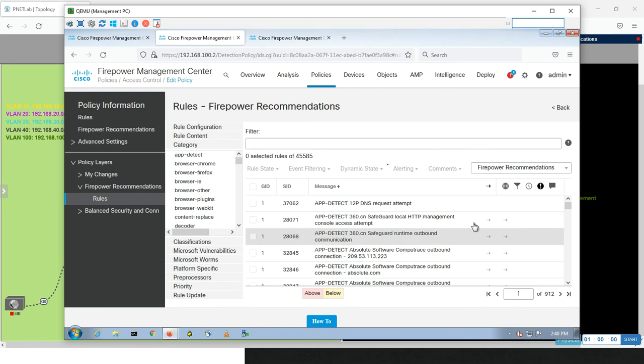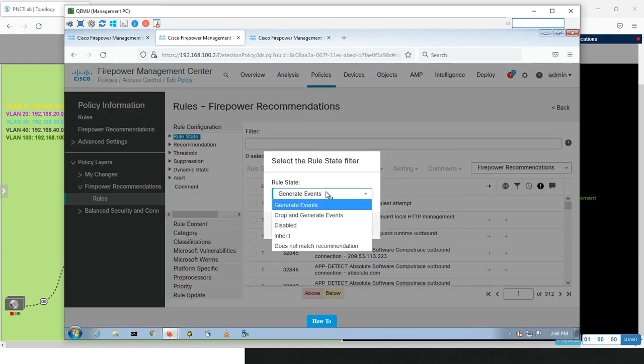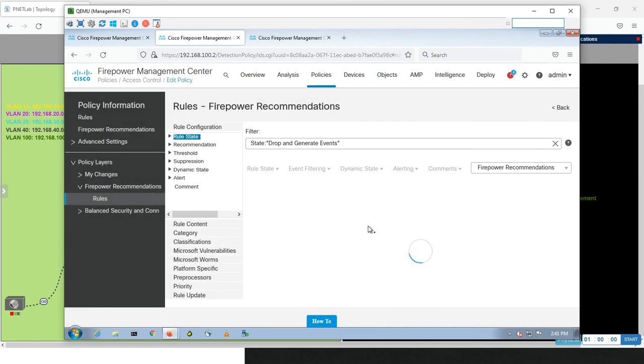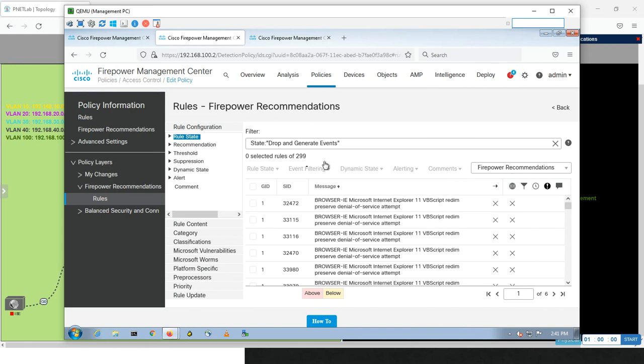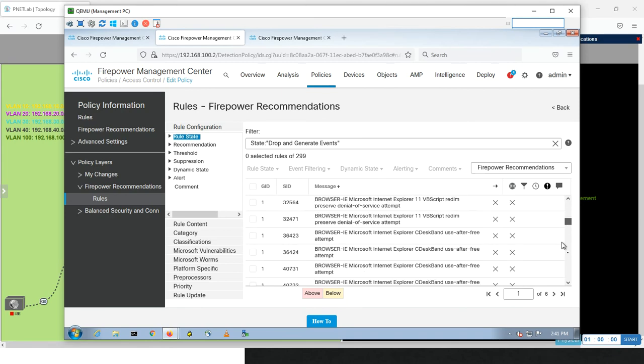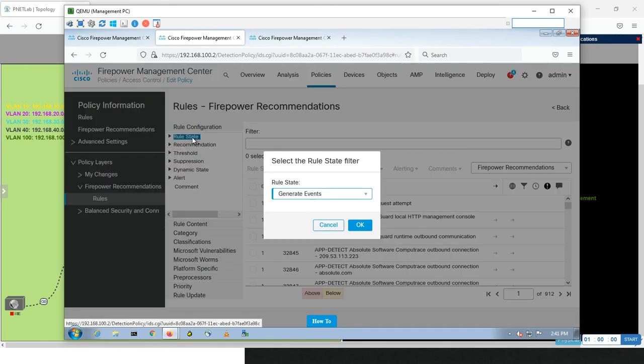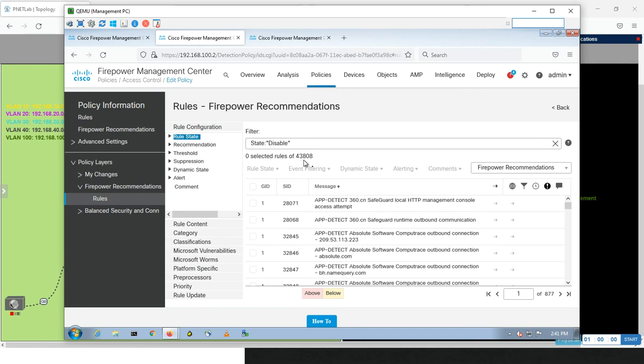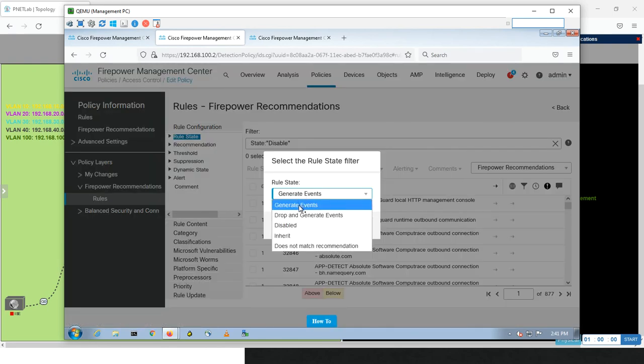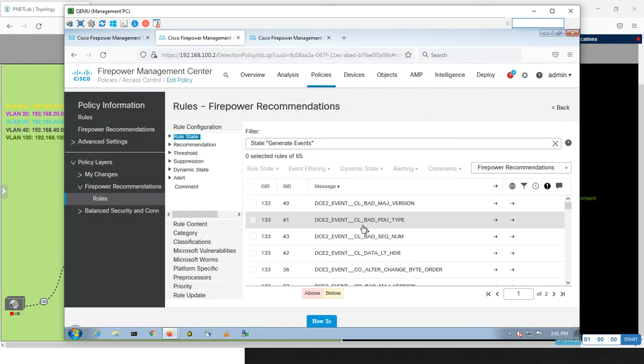So these are the rules: disable, disable, disable. If I go to rule configuration, rule state, drop and generate events, okay. So these are the rules, 299 as it told me, and these are the rules dropping and sending events. If you want to see the rules that can be disabled, close this filter. Disabled is too much actually, 43,808. So these are what Firepower disabled for you. And again, if you want to see who generates events only, 65. This is only generated events. Perfect. I like it. It's very nice.